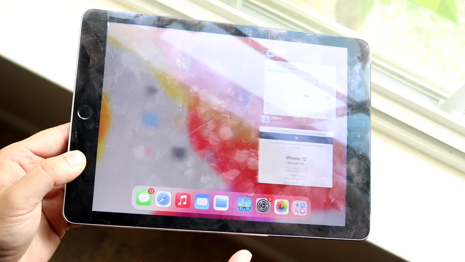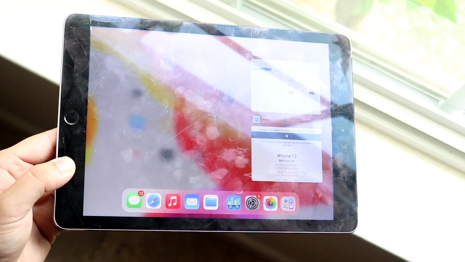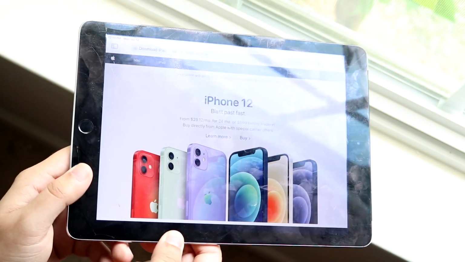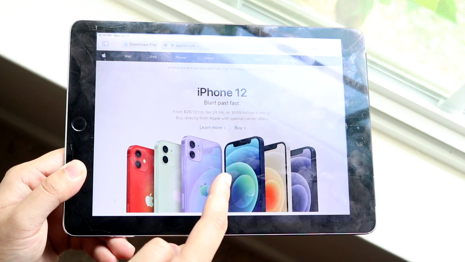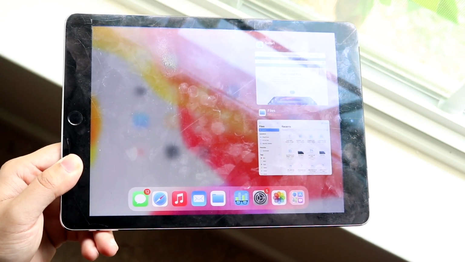Now, if we go into our multitasking, you will see we now have the two apps that are basically separated now. If we go into Safari, it'll be in its own app, and that's essentially how you do it. You go ahead and grab that divider, and you swipe it to the side that you don't want. Now, let's say you want the apps back on top of each other.